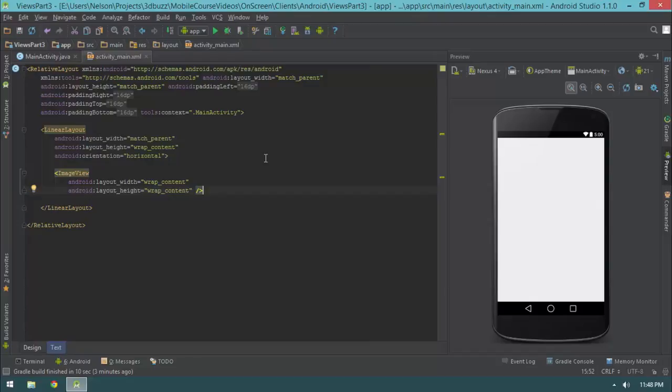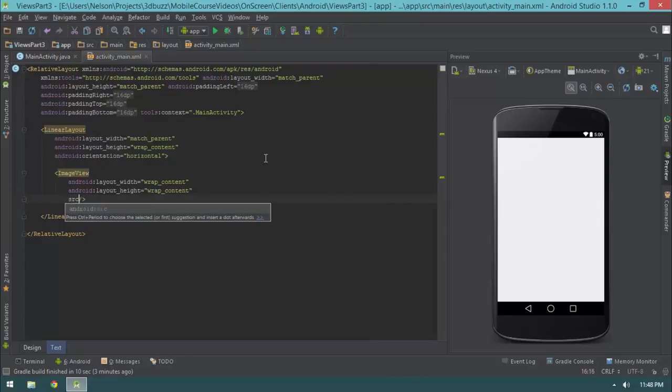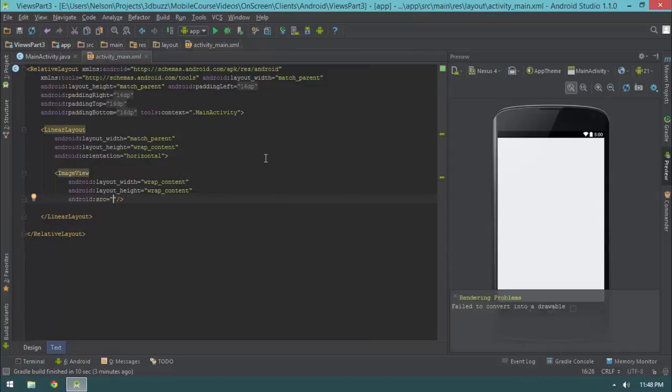So on that note, how do we get the image view to render an image? Well, there's this convenient property called source, src. So if you just type in src and hit enter, you'll get the Android prefix for you, or you can type in Android:src, whichever way. And what goes in here? Well, what goes into source is going to typically be a reference to a resource. So a resource being something that you have inside of your res folder.